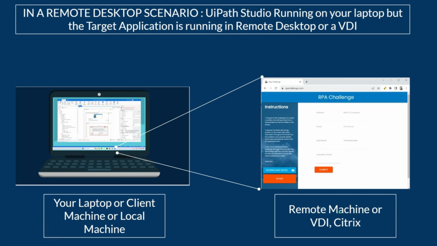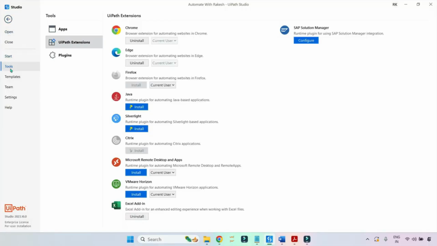Now RDP, remote desktop. That means you are opening a remote desktop and you are running some application inside that remote desktop. So if you go to Studio, Tools and UiPath extension, you can see there's an extension for Microsoft Remote Desktop and apps. Runtime plugin for automating Microsoft Remote Desktop. If an application is running on Microsoft Remote Desktop, then you'll be using this particular extension. If an application is running on a Citrix virtual desktop, then you'll be using the Citrix runtime. You need to install this.